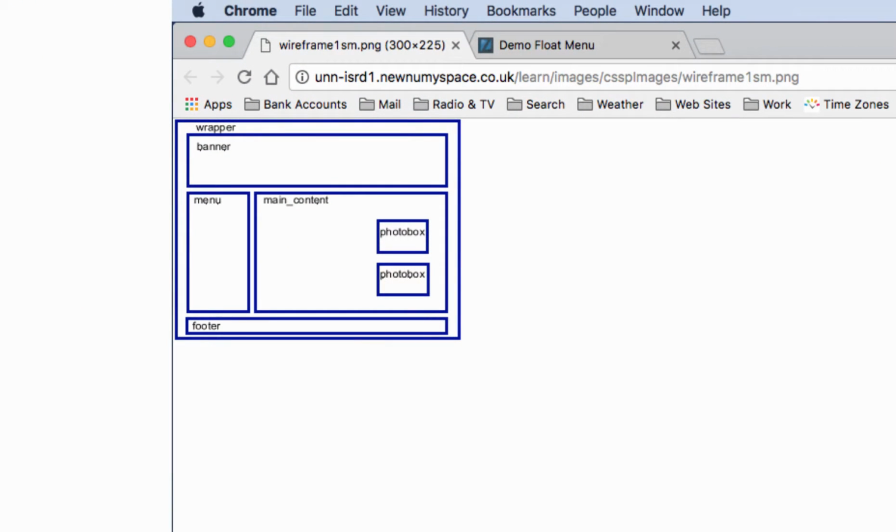Hello, this is a screencast where I'm going to go through how to implement this wireframe using HTML and CSS, obviously enough. The first thing to notice is that in this simple lo-fi wireframe, we've got something called a wrapper, a banner, a menu, and main content. The main content will obviously contain text, but it will also contain something called a photo box.